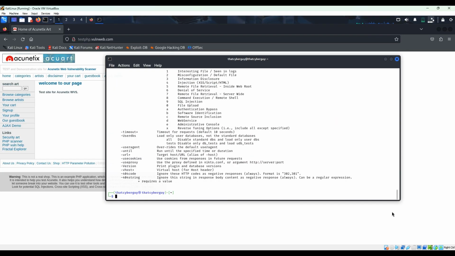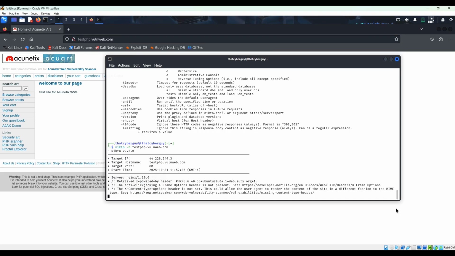Give me one second. Let me see if I'm making a typo. It's nikto -h, and hit enter. There we go. As you can see, we start having information about the server, the version, etc.